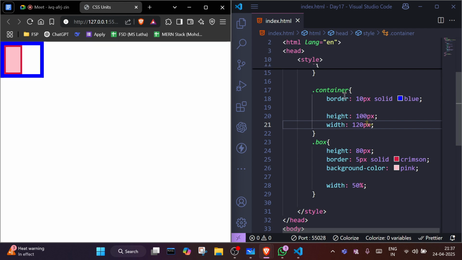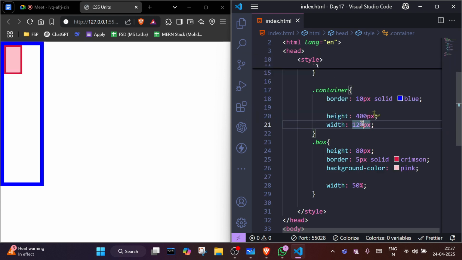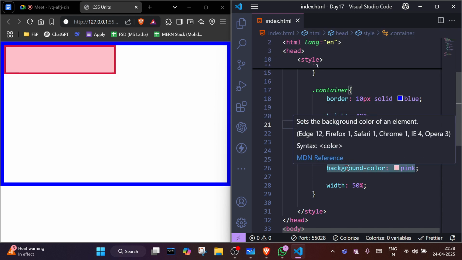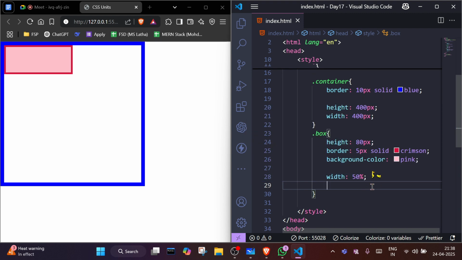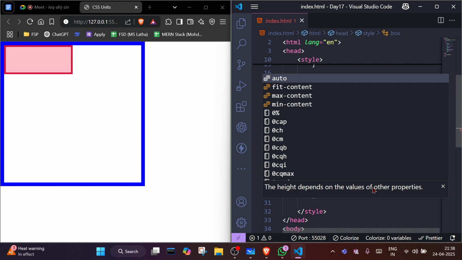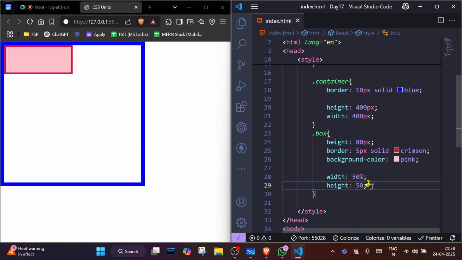Let's suppose I have this container. I'm giving it some height, 400 pixel, and some width, again 400 pixel. Okay, and the width is this much, that is fine. For the height, let's give 50%, half of the height. Okay, so it has taken.